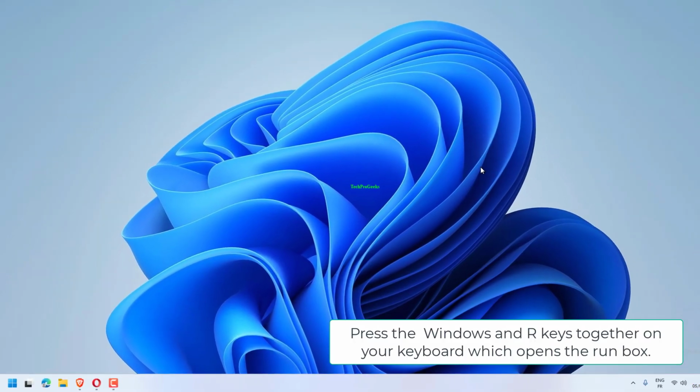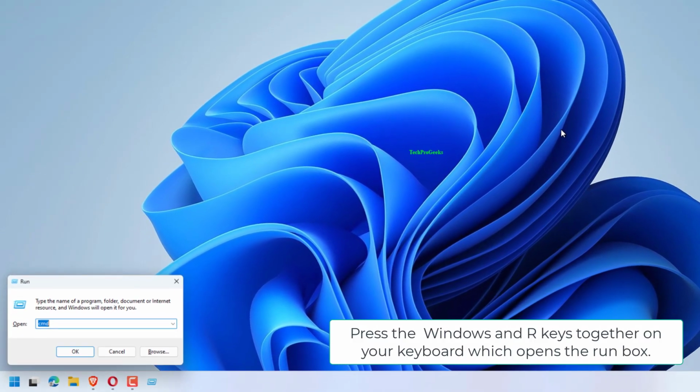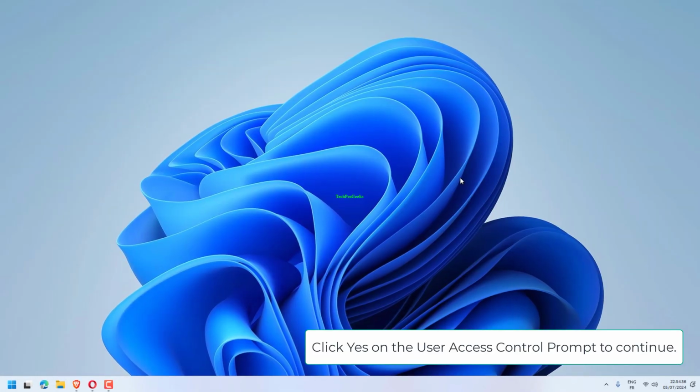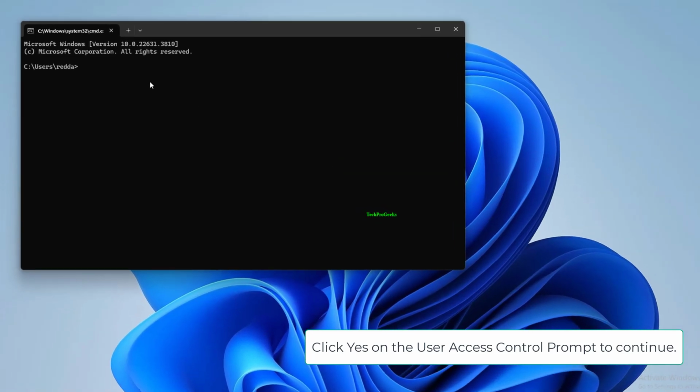Press the Windows and R keys together on your keyboard, which opens the Run box. Next, type CMD in the Run box and tap on Ctrl plus Shift plus Enter keys together to open the elevated command prompt. Click Yes on the User Account Control prompt to continue.